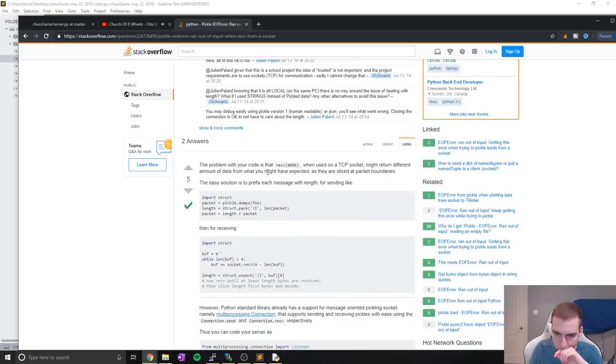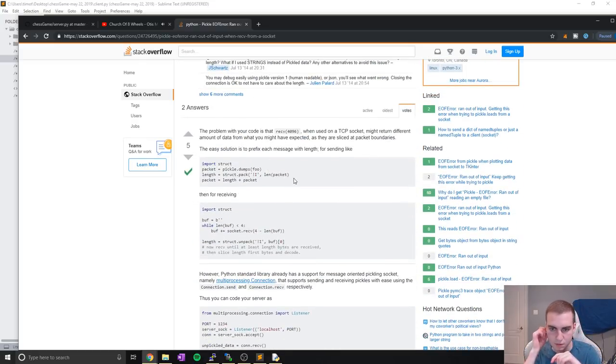Pickle ran out of input. Easy solution is to prefix each message with the length. The problem with your code is that receive, when using a TCP socket, might return different amounts of data from what you might have expected, and they're sliced at packet boundaries. So the easy solution is to prefix each message.